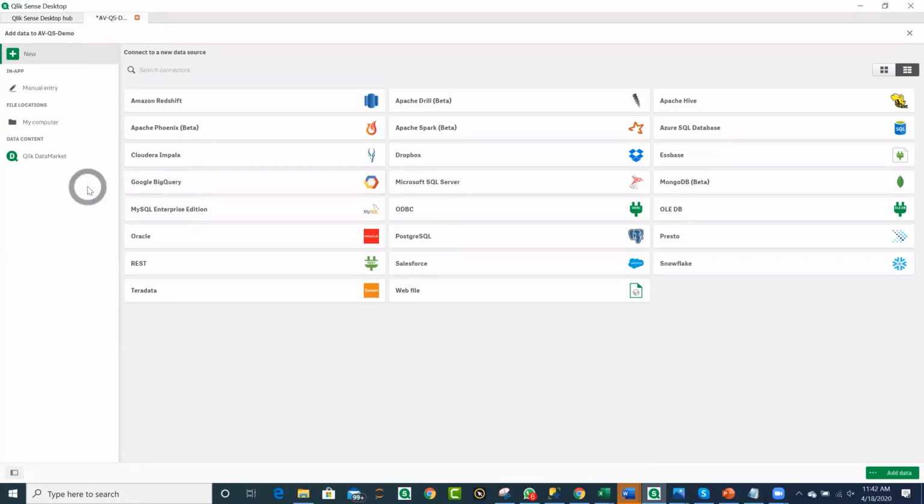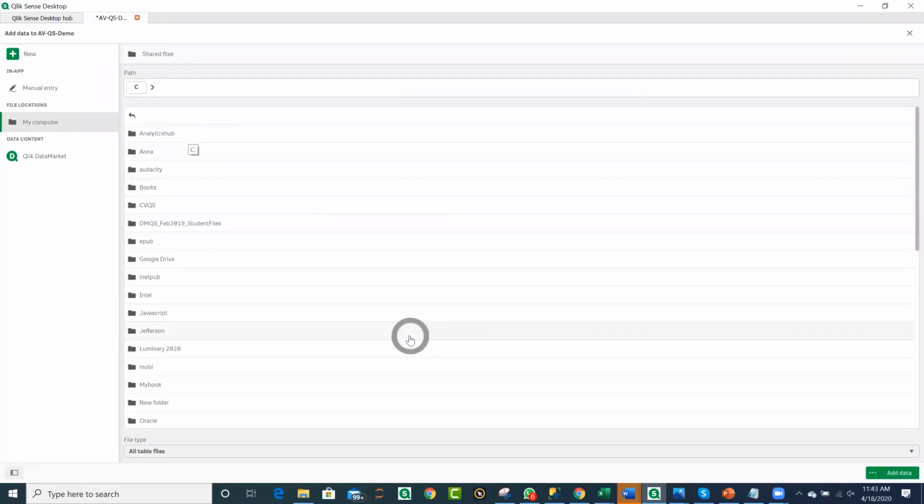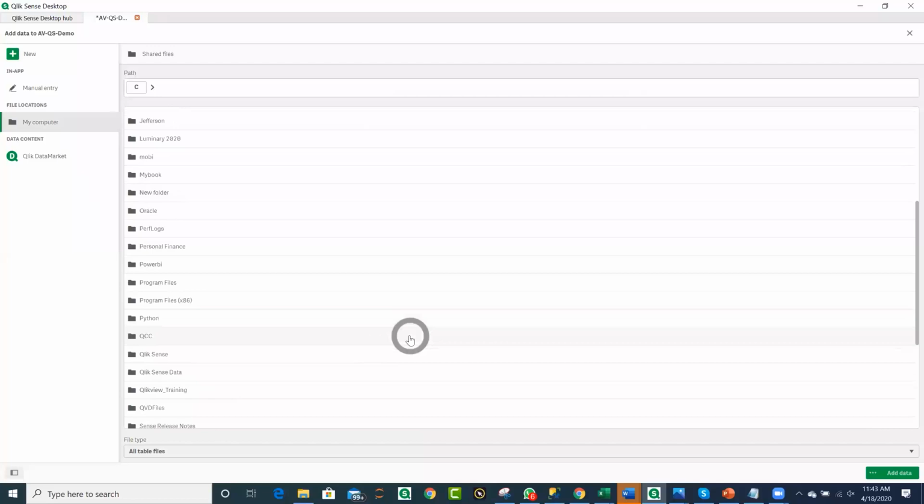For the purpose of the demo, we're just going to build our application using QVDs. QVDs are Qlik's proprietary data file format that Qlik uses to read and write to. And it's very efficient because that's Qlik's native data format. So let's use the folder structure. Here on C drive, I have my QVD files.